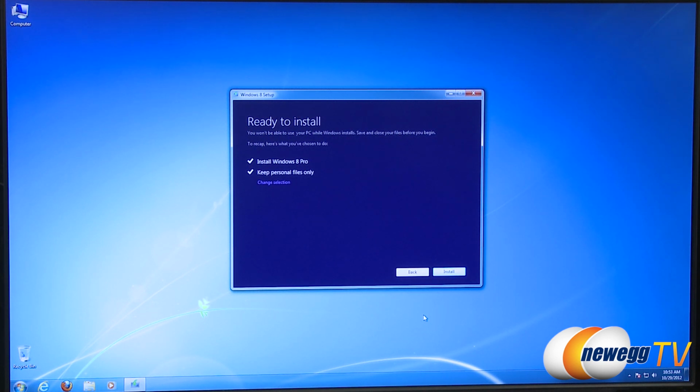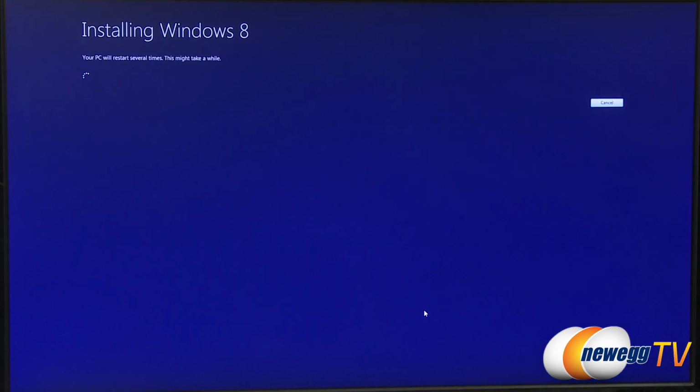It's going to give a quick review of the installation options I've chosen, and next I'm just going to hit install, and it will run through the installation process. And this actually is going to depend on the speed of your computer, but in most instances I've tried so far, it's pretty quick.